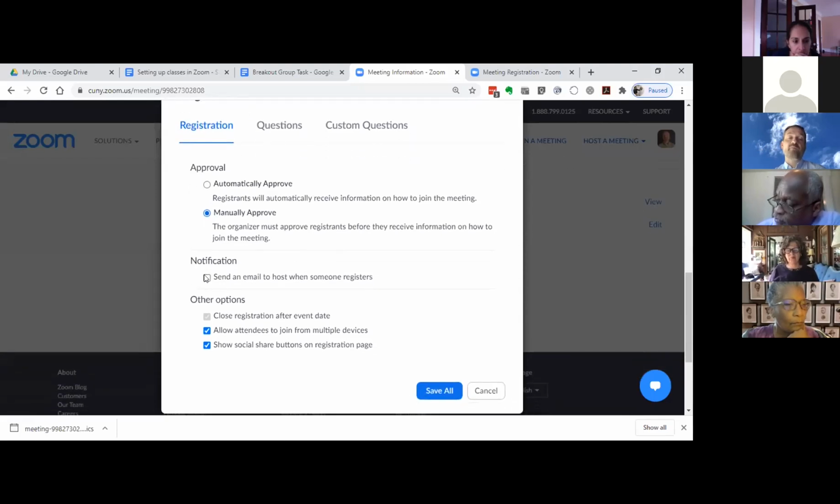For me personally, I want an email when someone registers, just to alert me that someone's signing up for a workshop. And I don't want them to share social media buttons to my registration. I'm not trying to get people from all over the world joining. So there are a couple things that I tend to set, like manual approve. There's a couple other options here.